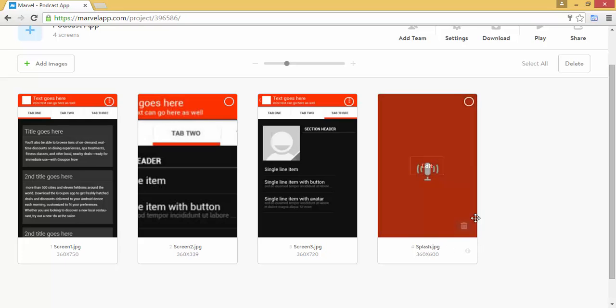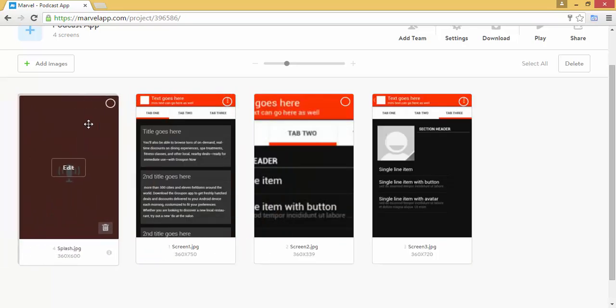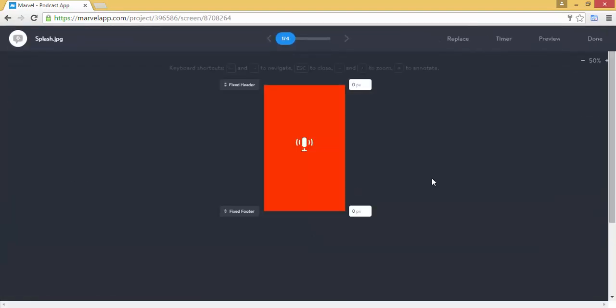The Splash.jpg is the screen that I'm going to display as the first page in my prototype. So I'm just going to drag and drop the splash screen to the first of the sequence. Okay, so I'm going to begin with editing the Splash JPEG. The splash screen is going to serve as a loading screen for my app.